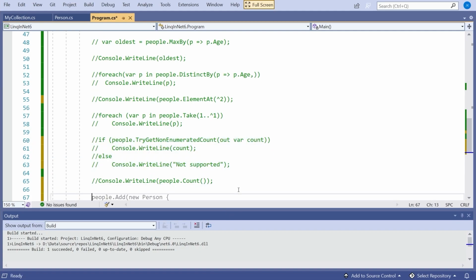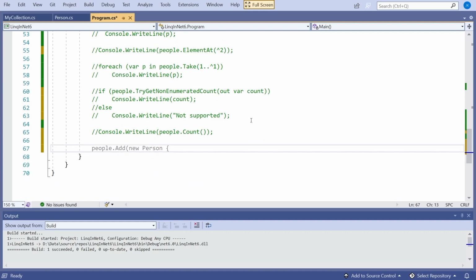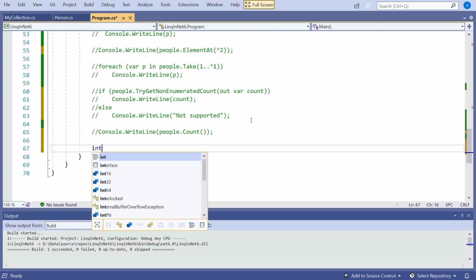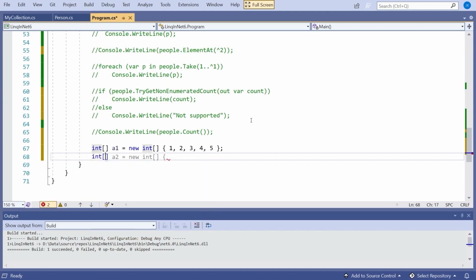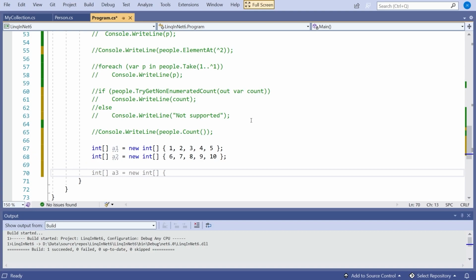One of them is a very minor extension to something that we already had. If I create a couple of int arrays, so let's have A1 equals new int, and lovely things we get in Visual Studio 2022, prompting me for what it thinks I might like. So I'm going to have that as just 1 to 5, and then another int array, A2, with 6, 7, 8, 9, 10, and again it's put that all in for me.